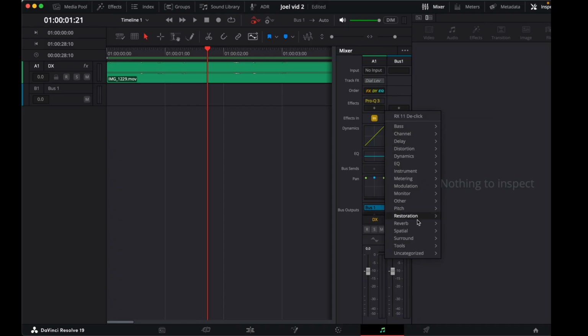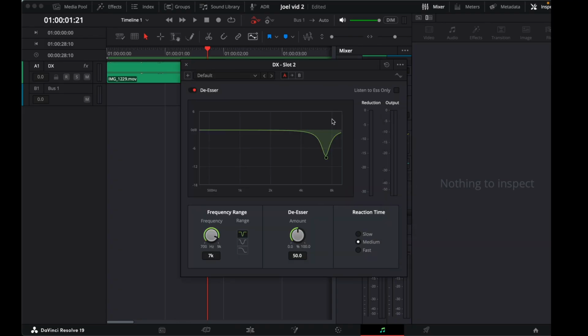So next thing, what I would do if I needed it, right? I'm just going to go ahead and add it right now. I would add a De-Esser if I needed it, right? If I needed it, I would put it right here. And since I don't really need it, let's see. Here we go. De-Esser. There it is. Let's go ahead and add that. And so here you can adjust however you want. The default is fine.